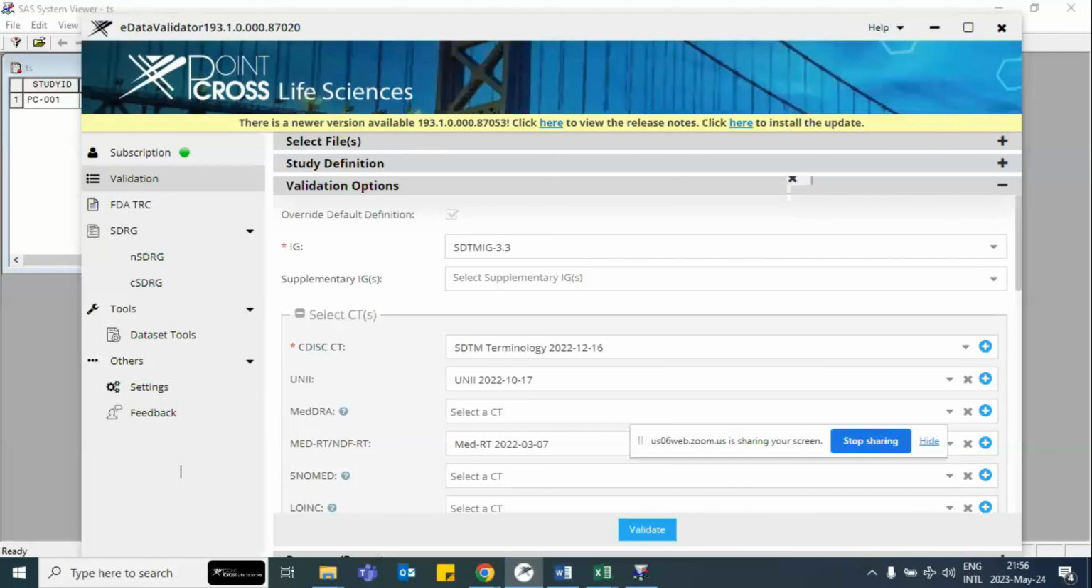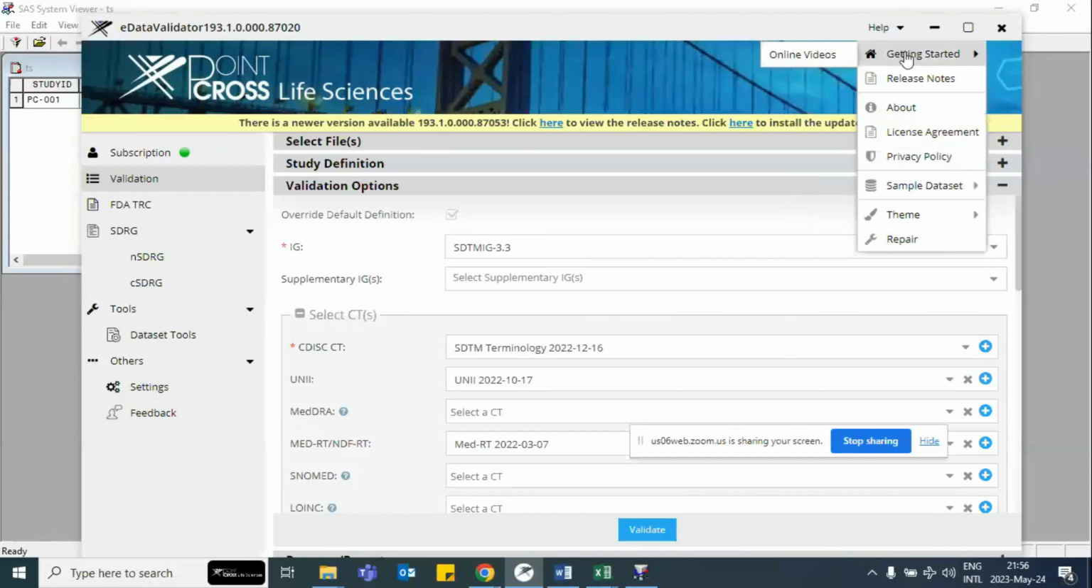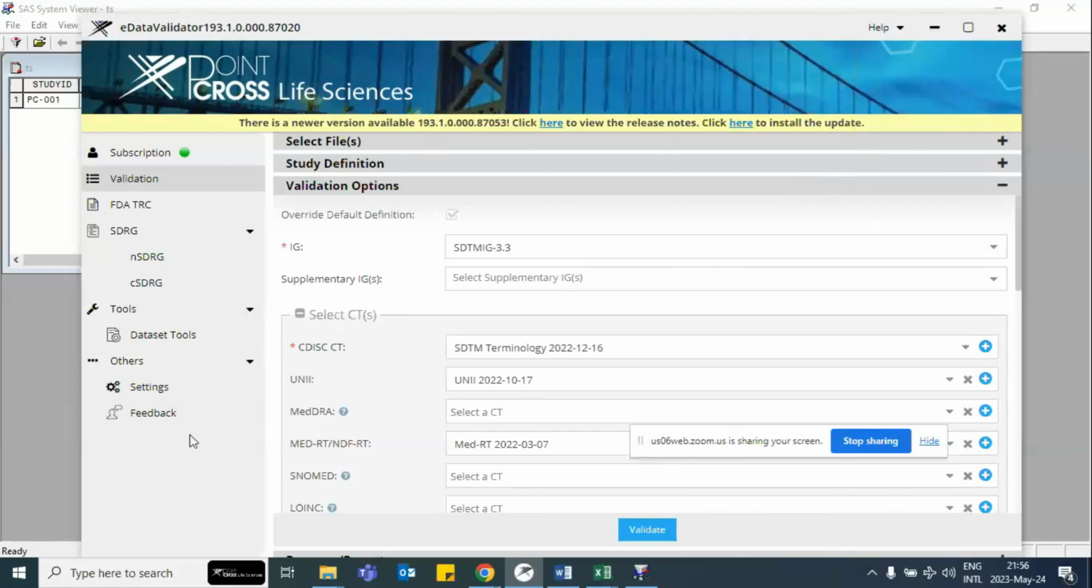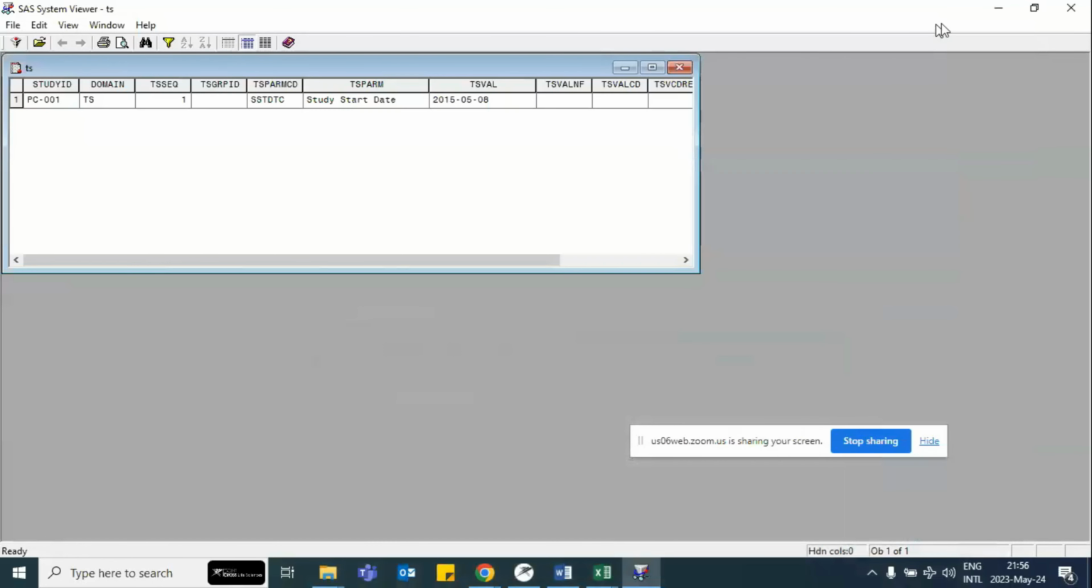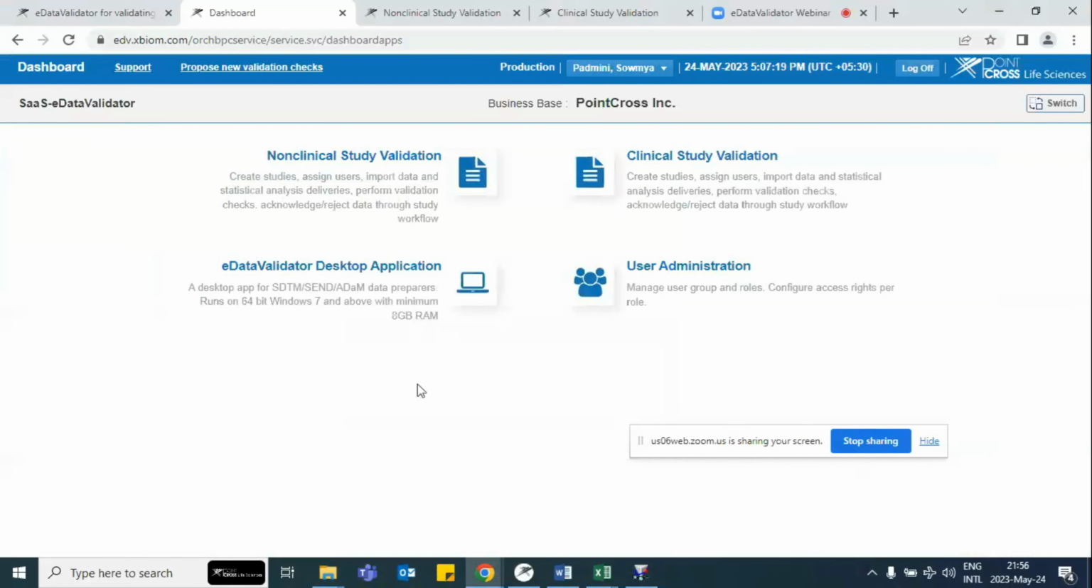And if there are any further doubts, user can quickly use the help guide to see the online videos on how to use QC dashboard, or how to generate an SDRG, or how to perform validation. And also user can quickly send us some feedback if they still have any questions, or if they have any issues, be it software issues or any technical issues, can be sent to us through the feedback option. So these are the features at the eDV server side and the desktop level.